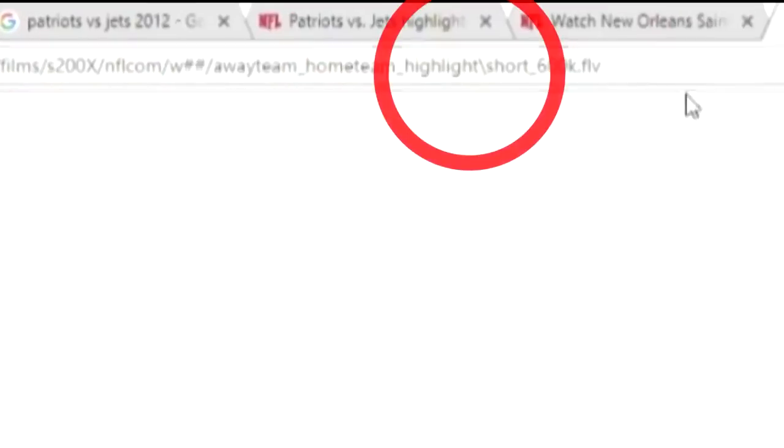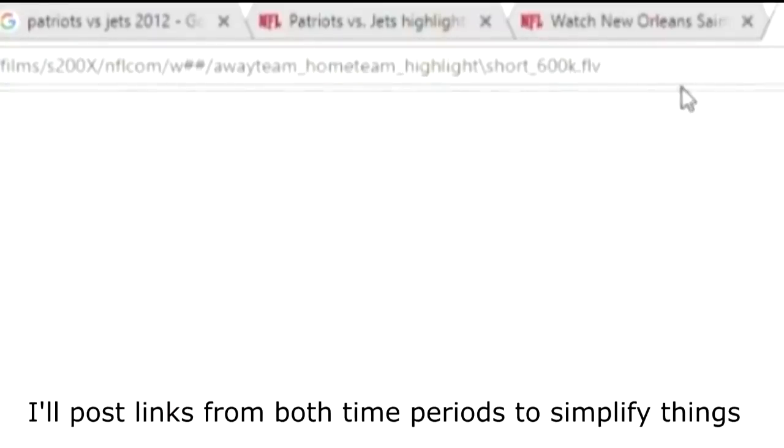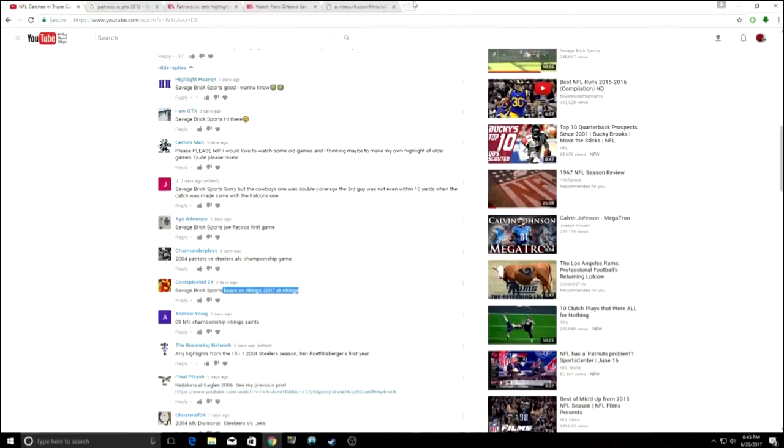And finally, there's this part, which is highlight or short. I wrote in a backslash so people won't confuse it. If the game is from 2004 or 2005, you're going to write in highlight and remove short. If it's from 2006 and afterwards, you're going to write in short. Now that I've taught you how to do it, I'll use an example.